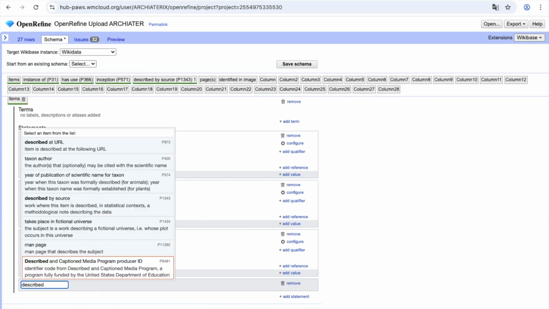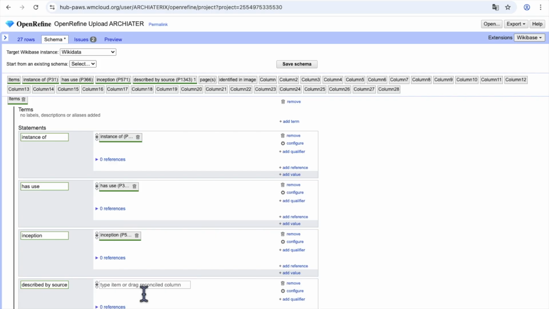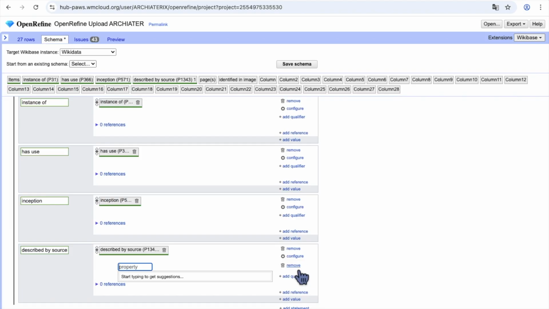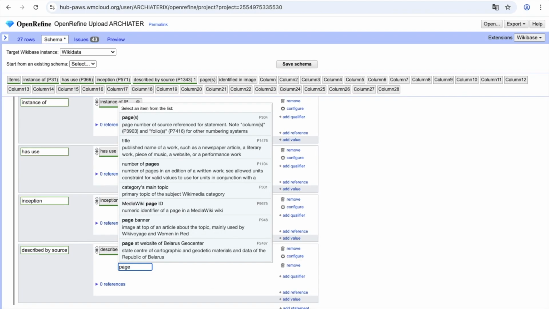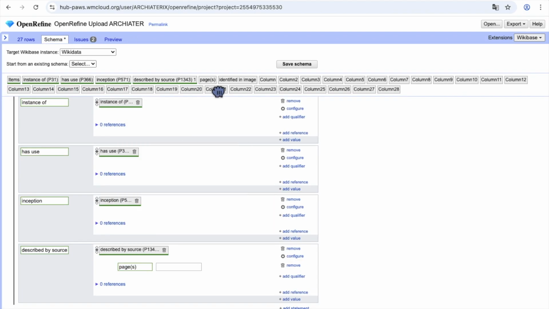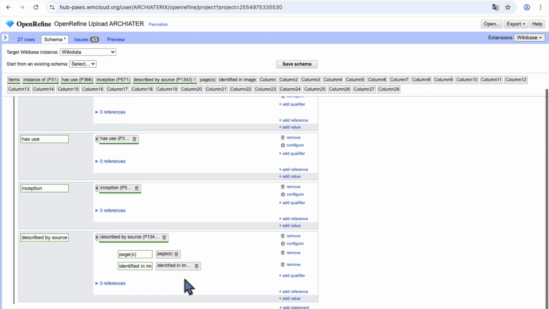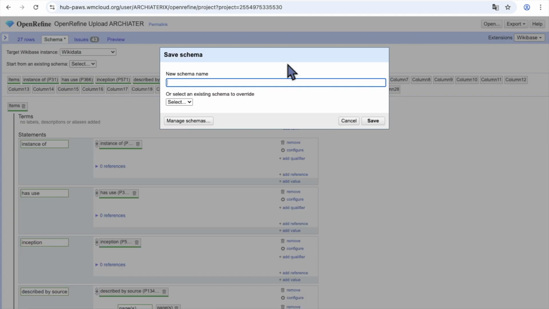Lastly, we want each of the entries to have the property "described by source." Here we have three columns. The first is the book itself. Then we want to add the qualifiers pages and "identified in image by" to the property described by source. So we simply add pages and drag down our column, same for the figures. Very good. Now save your schema in case you want to apply it to other projects.